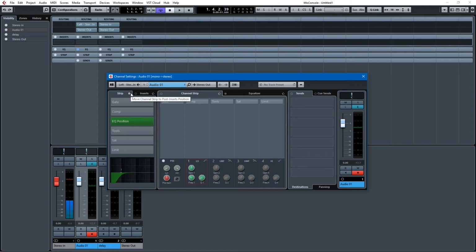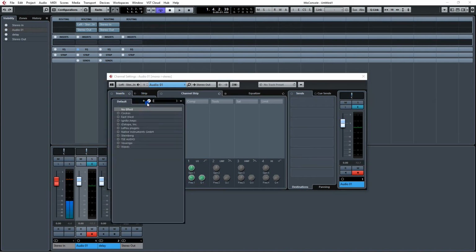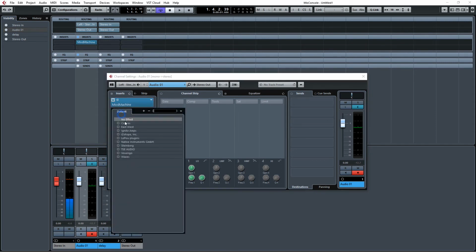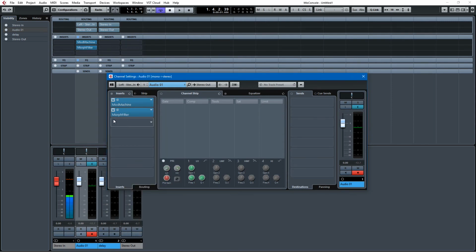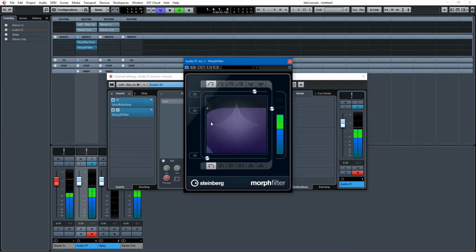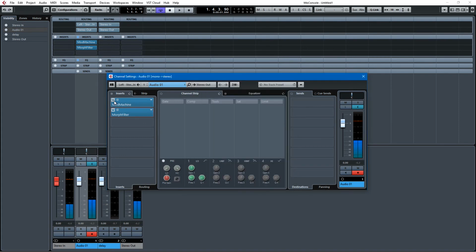And you can see, move channel strip to post inserts. So that means that these 6 will be before the inserts. Now, if you move it to post inserts, that means that these 6 are after the signal chain of the inserts. So you can have 6 plugins in here, whatever you want, and this is some audio, and those will all be pre-fader.